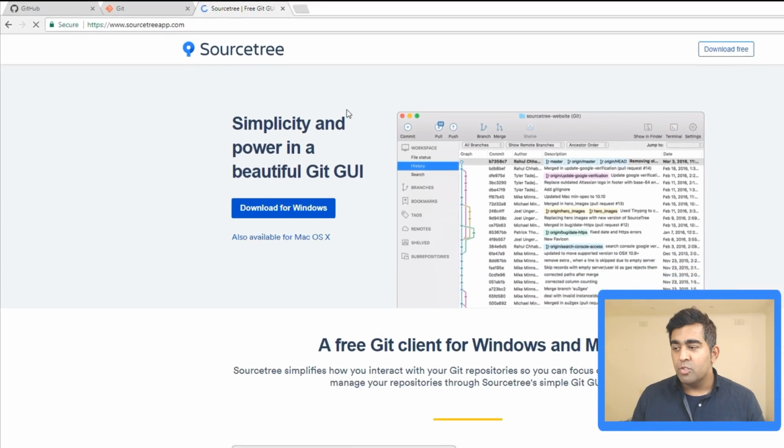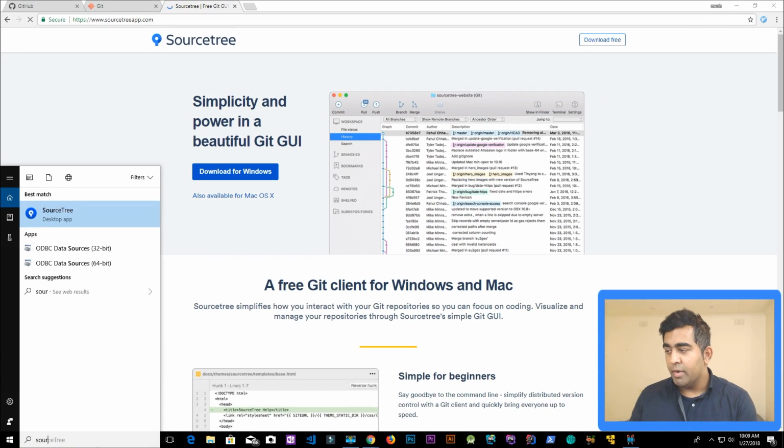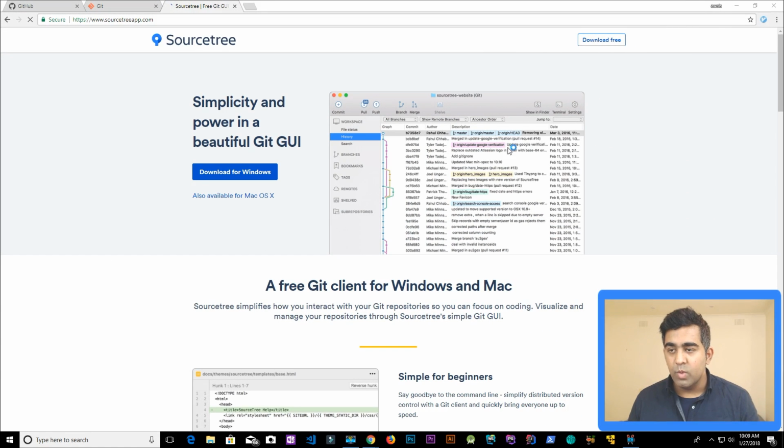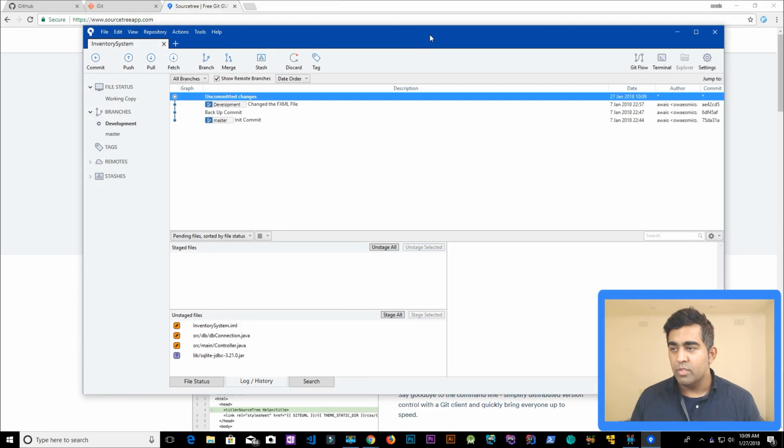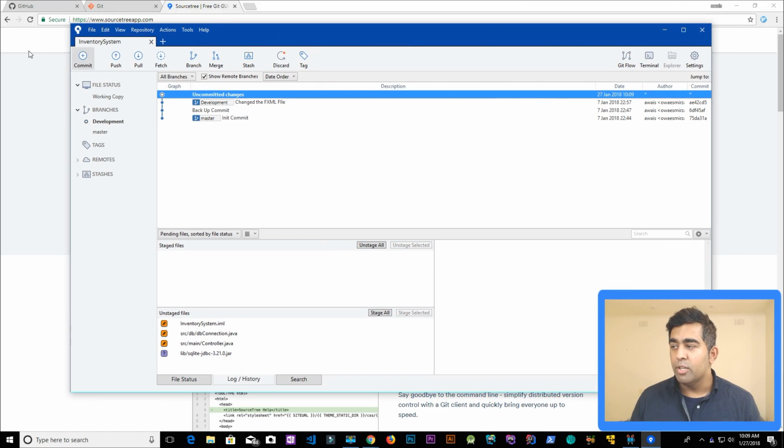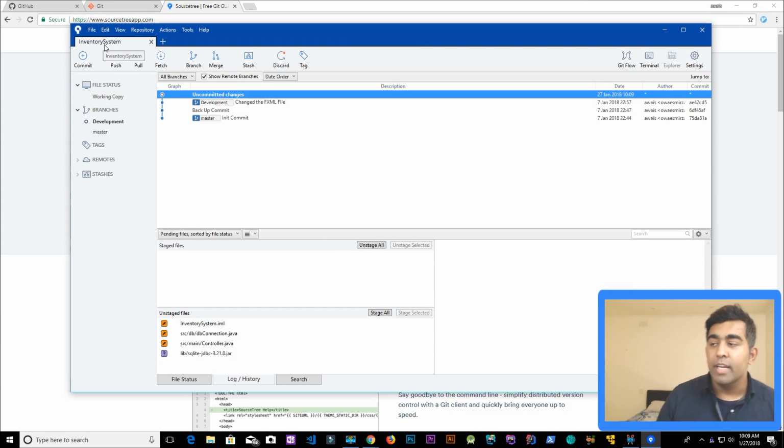So here we have Sourcetree. I've already installed Sourcetree. I'm going to pop it up, and once it starts, I'm just going to give you an overview. So this is Sourcetree. I have one project available in it. We'll look at how we can add and create a Git repository.